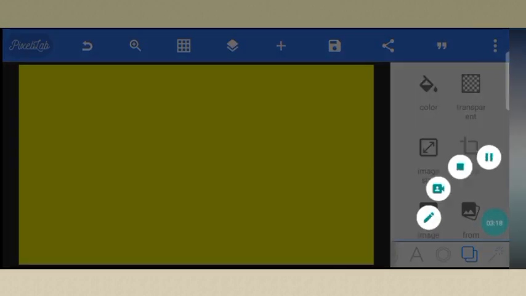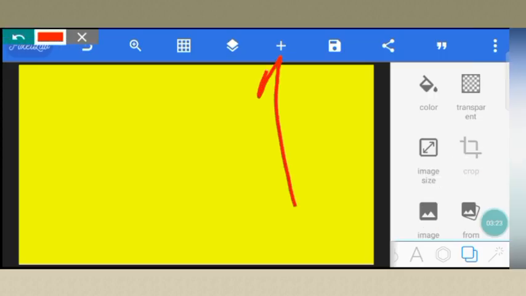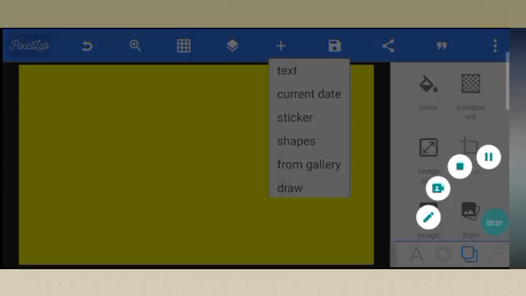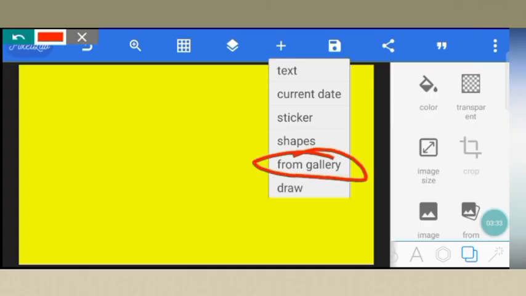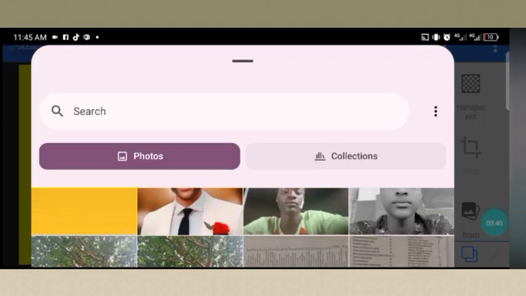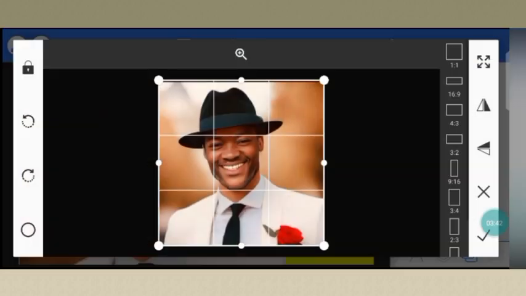So the next thing we are meant to do now is to import our image. We'll be clicking on this plus button that is here in order to get that done. I've already clicked on that. Since we're gonna make use of an image, you click on this from gallery. So let me select it right now. I'm gonna list out our images for us, the pictures that are there. So I'll be making use of this.